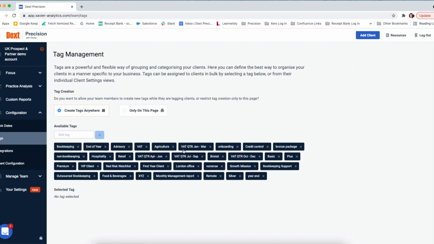And then we have tags. So tags are completely customizable by you. We do not create any tags when you first log into Precision with a new client. These tags are available for you to use however you see fit. So here you can see I've given some examples of the types of tags that you might want to create. So for example, you might want to create one for the different VAT quarters that you work within.